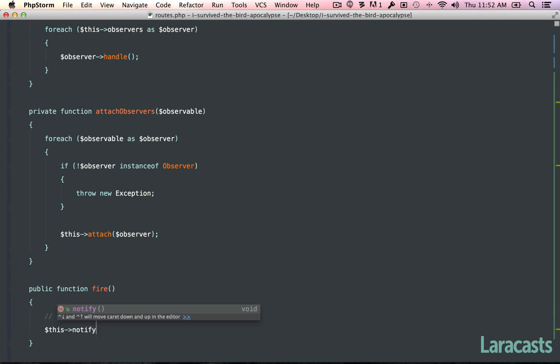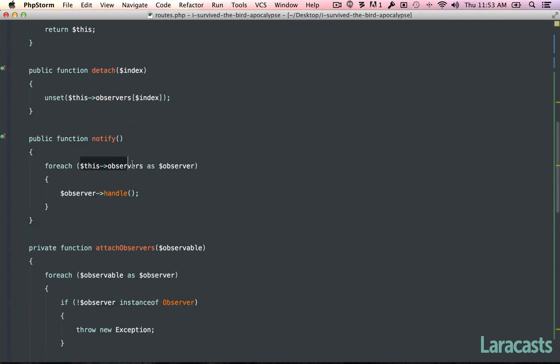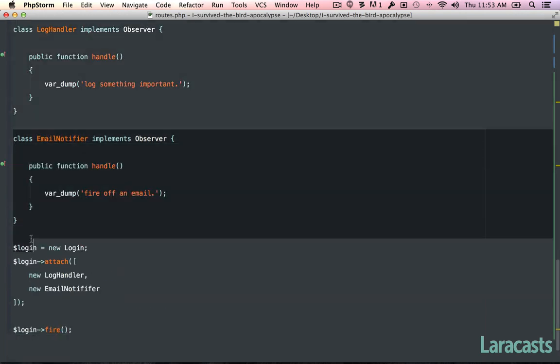This notify. All right, so we perform the login, and then we trigger this method, which will filter through any observers that we might have, and for each one, we call a handle method. That way we have a chance for this class to fire, and then this one as well.